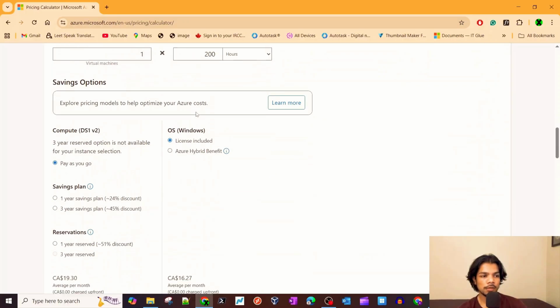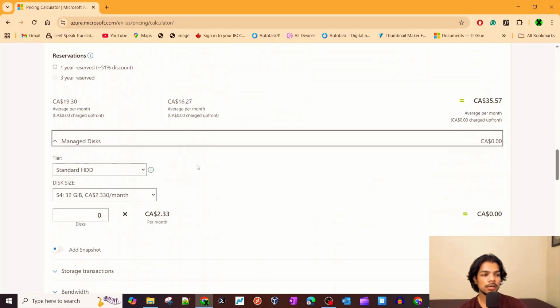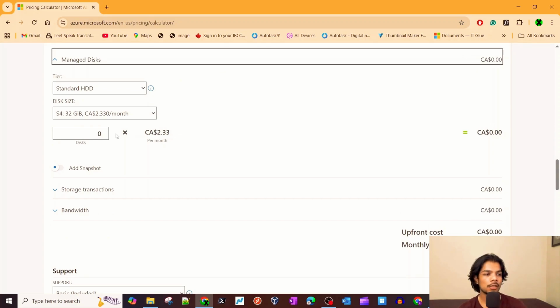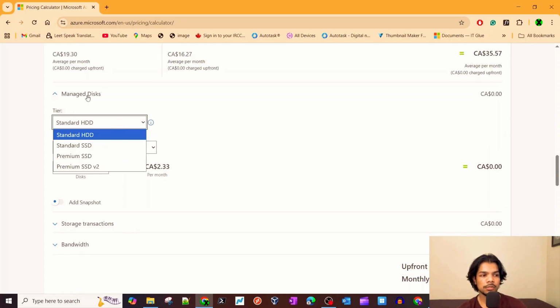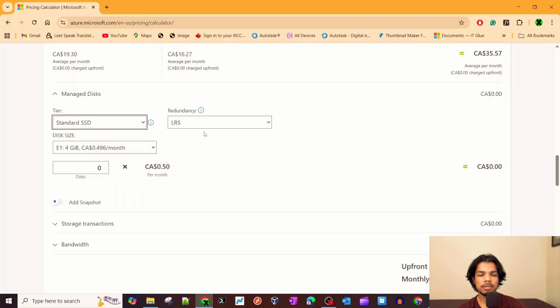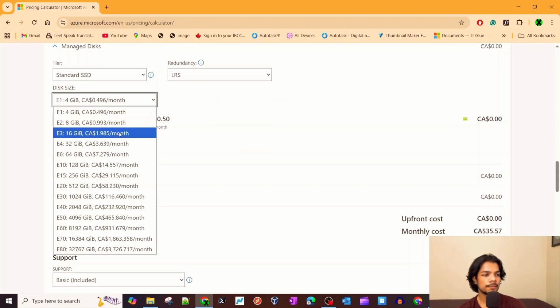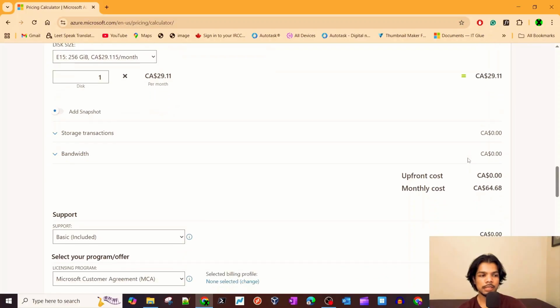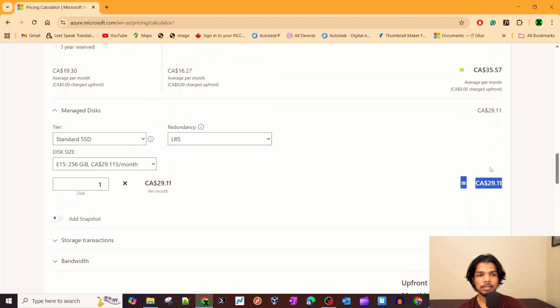Since we're setting up a server, we will obviously need a disk, right, to store our OS and other data. So we are gonna add that. It's just called managed disk. But under the drop down, I will select standard SSD. That's what I usually go for, and it works fine for normal businesses. Local redundancy is what I will choose, and the size would be 256 gigs, and I will add only one disk. And you can see it has added the cost to the total.